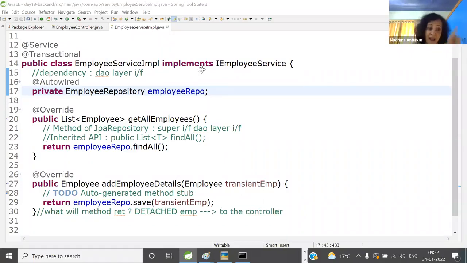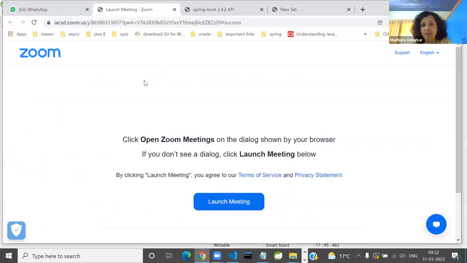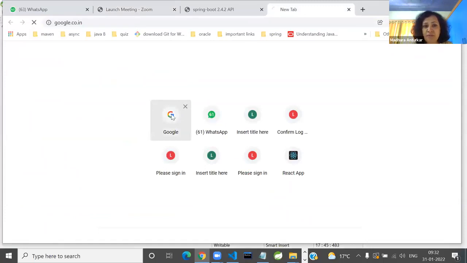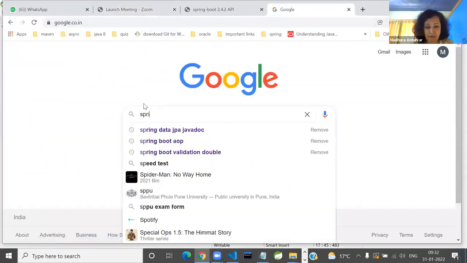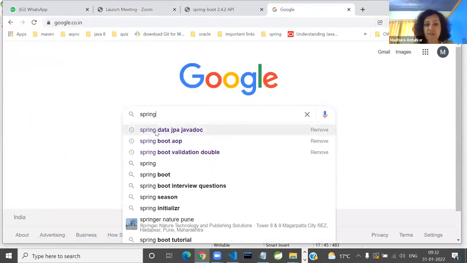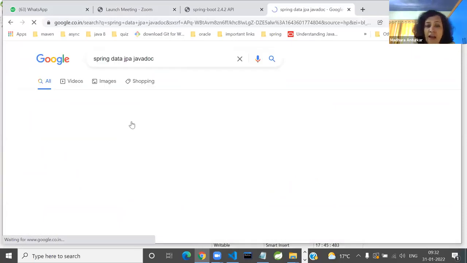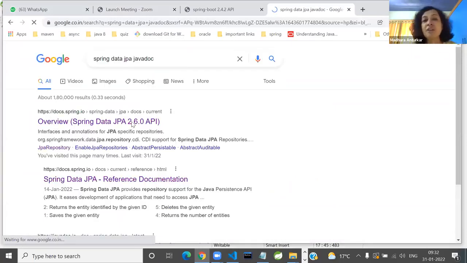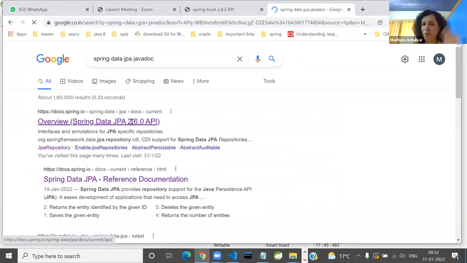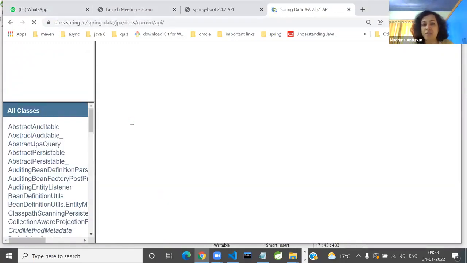CRUD repository and paging and sorting repository. And the super interface of CRUD repository is the interface Repository. So guys, in one of the tabs, simply Google Spring Data JPA Javadocs and open this, because I have not downloaded the jar and given it to you, but you are anyway online, so you can refer.